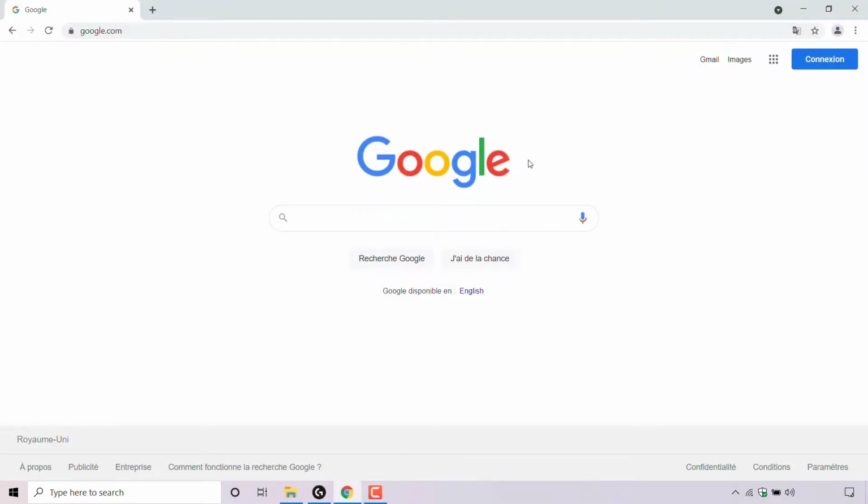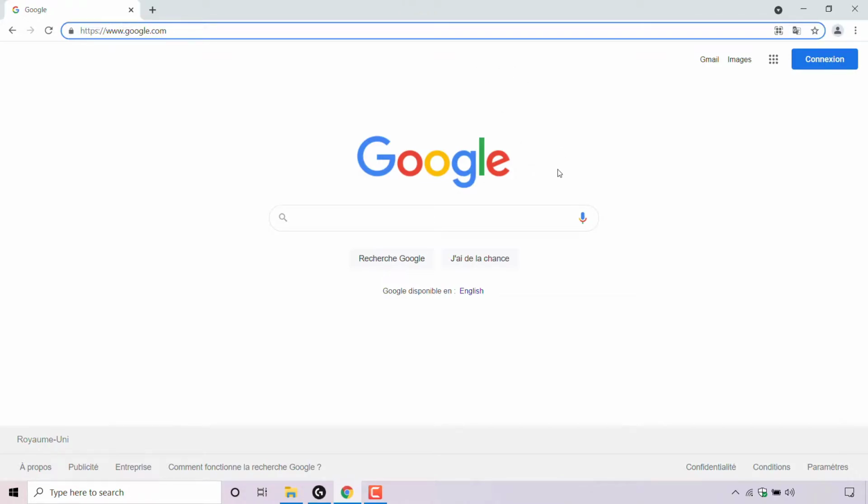How to change Google search results and Google products language back to English. The first thing you need to do is open up your browser and navigate to google.com.